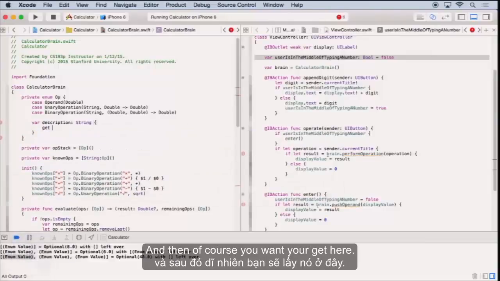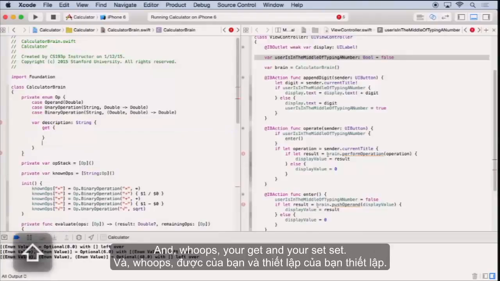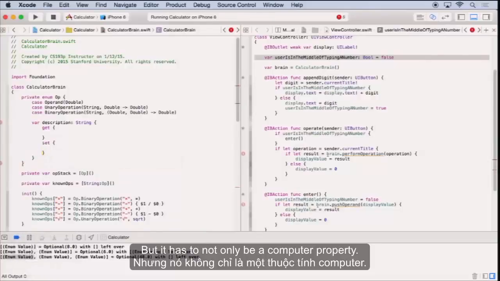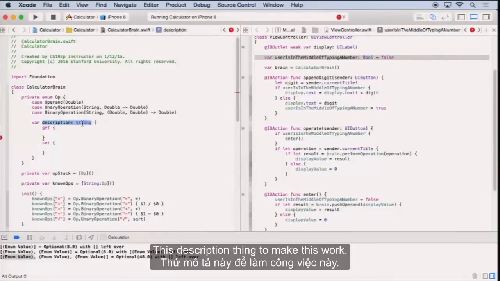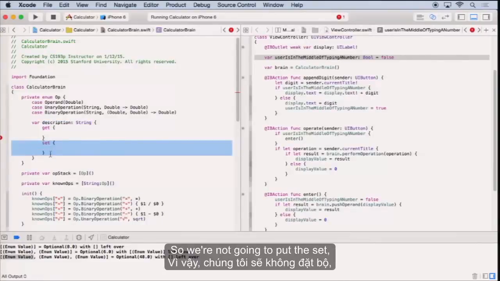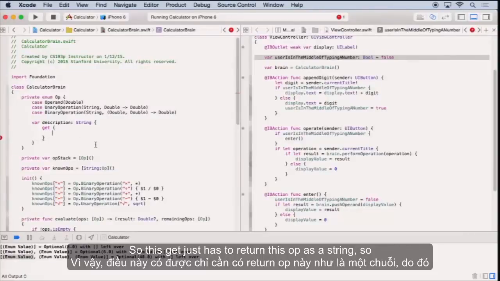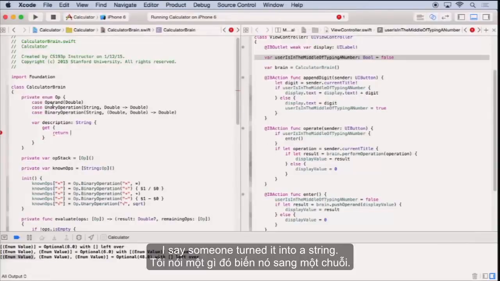And then, of course, you want your get here, and your get and your set. But it has to not only be a computed property, this description thing, to make this work, it wants to be a read-only one. So we're not going to put the set. So there'll be no set, just a get. So this get just has to return this op as a string. So it has to somehow turn it into a string.